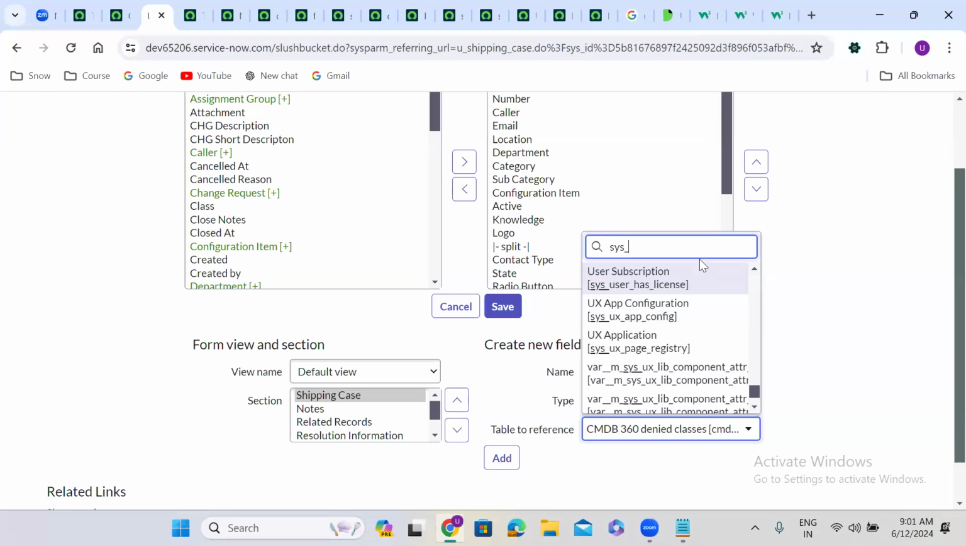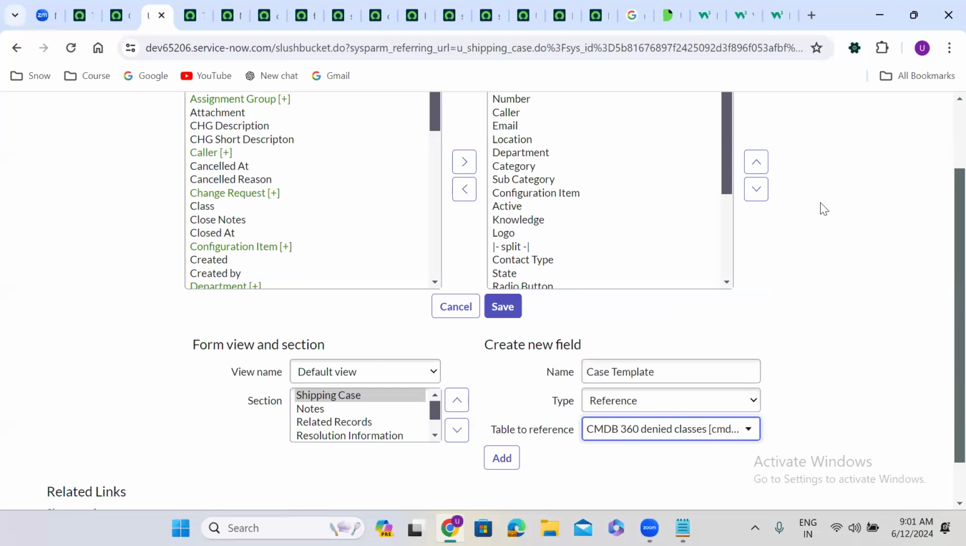Instead of using the template, if you want to directly use the number, you can create a reference field that is actually shipping case, and you have to reference the shipping case table. Whenever you select that value, it will run the on-change client script. Whenever the on-change client script runs, you have to call the glide ajax. Through the glide ajax, you have to get the values and populate them on the form.